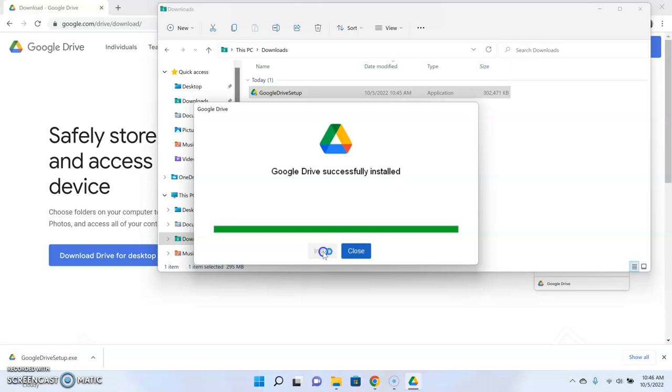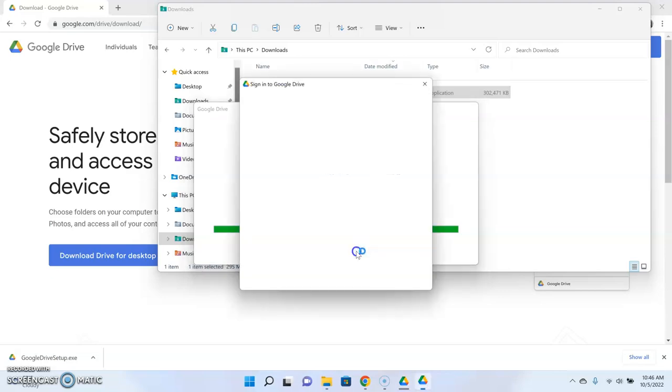So now that this is finished installing, the next thing we're going to do is sync the Google account to which we want all the Google app files to appear. Again, this works with both personal Gmail accounts as well as school and work Google accounts.